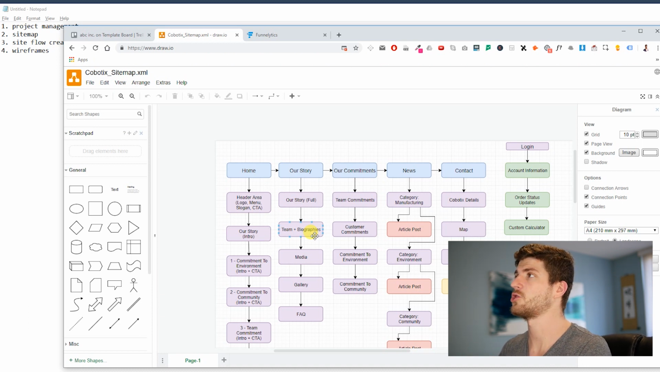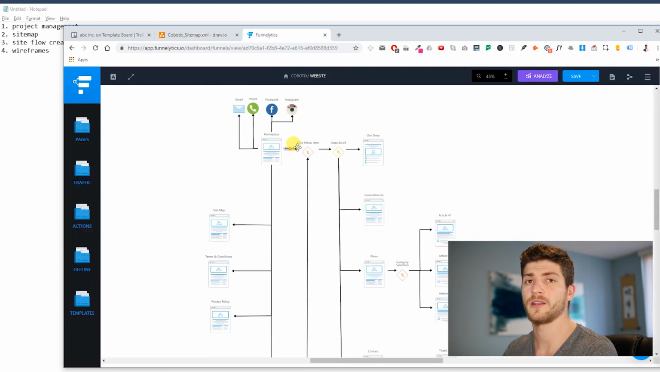The idea of this is just to illustrate to the client and to the designer and developers what the pages are and what the structures of every page are. And if you have that all intact, then everyone is on the same page and we can move on to the next tool. So this is Funalytics. This is a great tool to create a site flow of how the users will go from page to page.